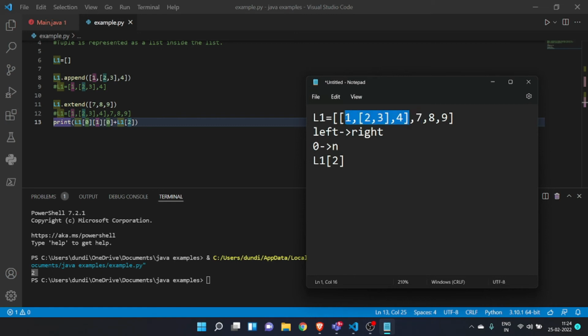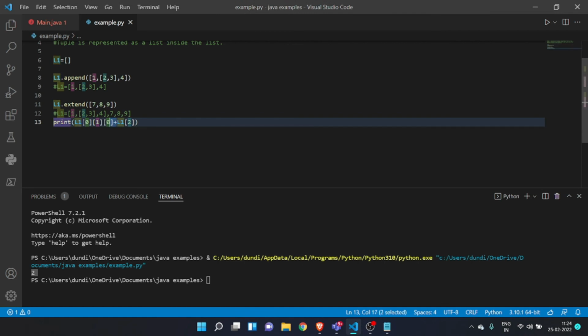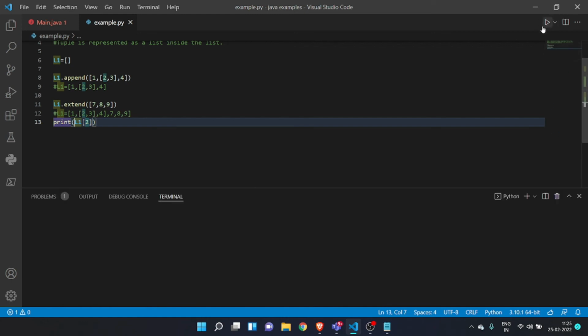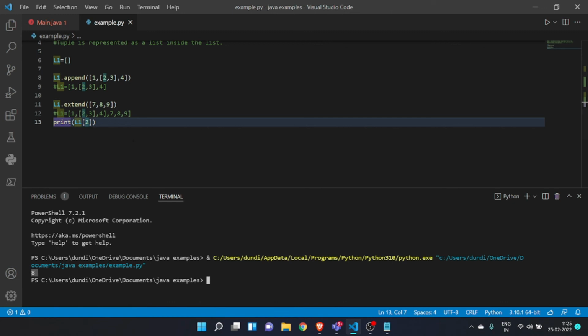This overall list is the zeroth position. This 7 is the first position. This 8 is the second position, and 9 is the third position. So what is the second position in that large list? It is 8, right? So we'll be getting an output as 8. So let's check that too. I'll just copy this and I'll just delete that. I'll delete this and I'll run the code. Look, we got 8, right?